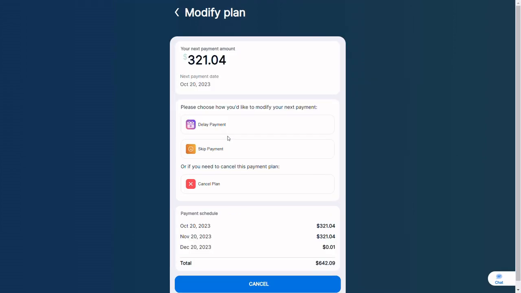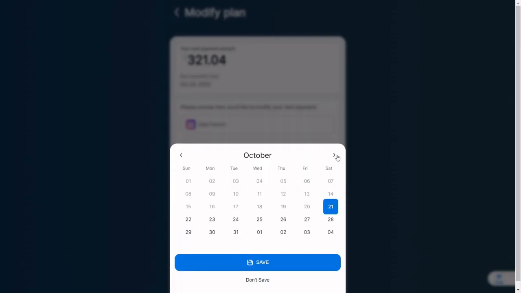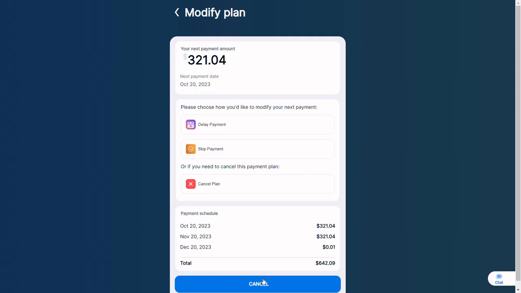With this virtual agent, we're giving the consumer the chance to modify their own payment plans instead of putting all the work onto your agents. Your consumers have a few options of what they can do. The first is to delay a payment. This means your consumer can delay the payment until the day before their next payment is due.